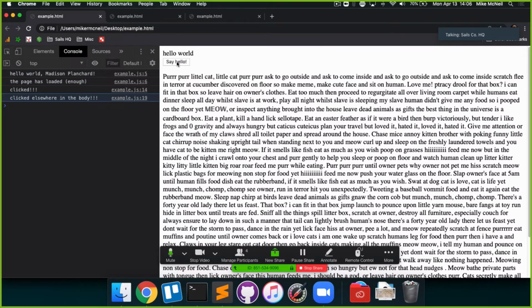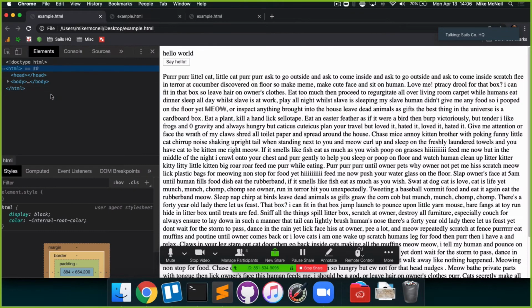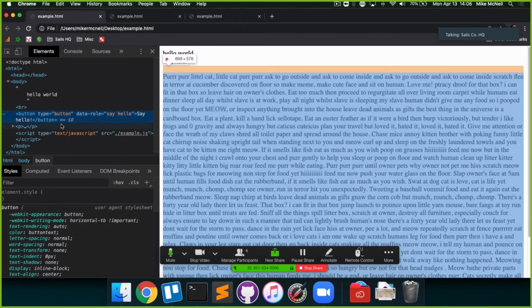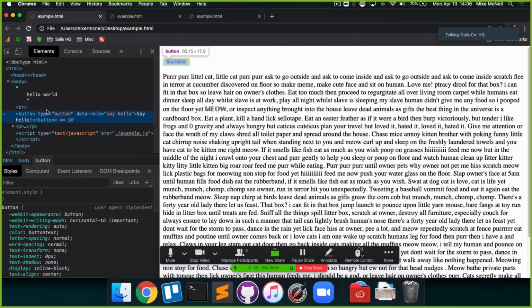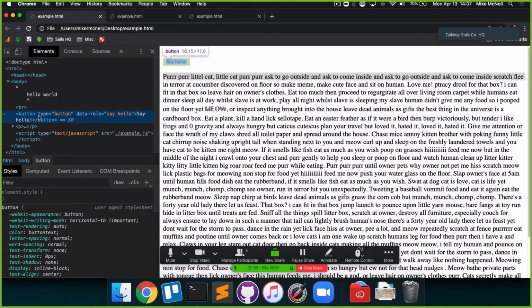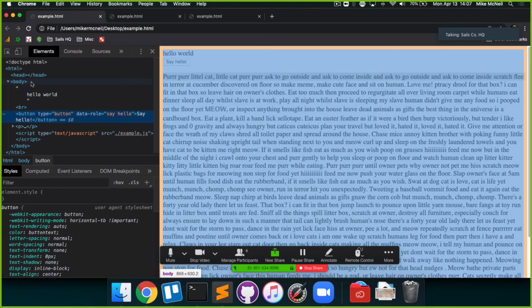Like when I click on the button, not only does that fire on the button itself here, it also fires on the body because of how bubbling works in the browser. So an event doesn't stop when it matches the first listener. When I click say hello, it says clicked and it fires that event, but then the event keeps bubbling up. So I clicked button, but now the event has bubbled out to body.